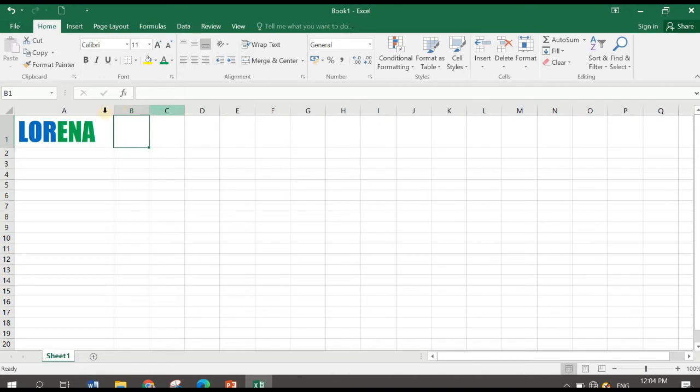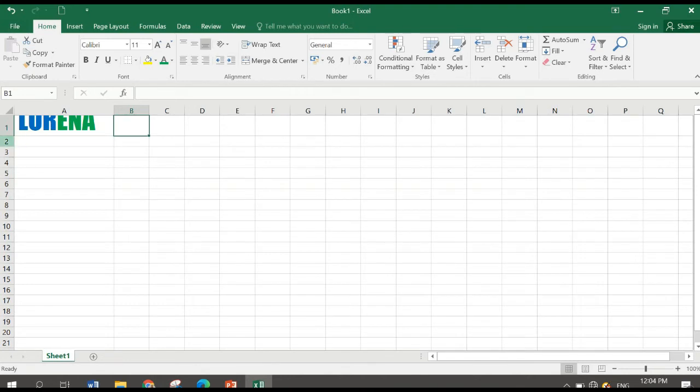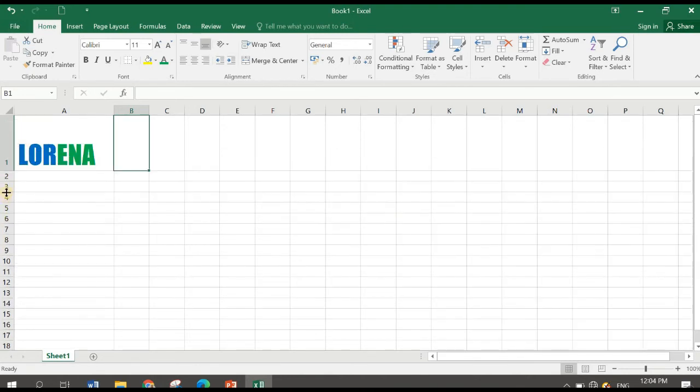Okay, ilagay daw natin si mouse pointer sa pagitan daw ng mga rows. Okay, 1 and 2 sa gitna. And then, magkakaroon tayo ng dalawang arrow. Hilahin daw natin pababa. Okay, lumaki siya. Or, pwede natin hilahin pataas. Okay, so, pwede natin gawin yan 1 by 1 kung gusto natin palakihin.